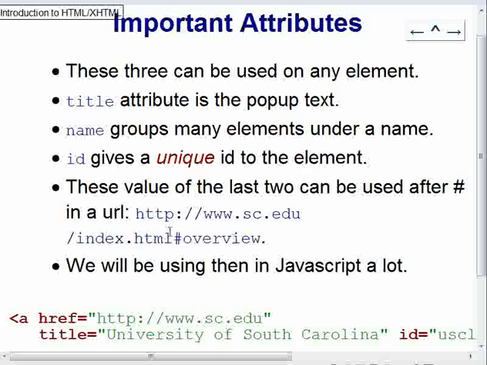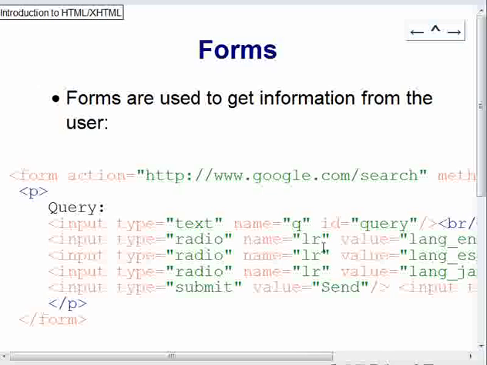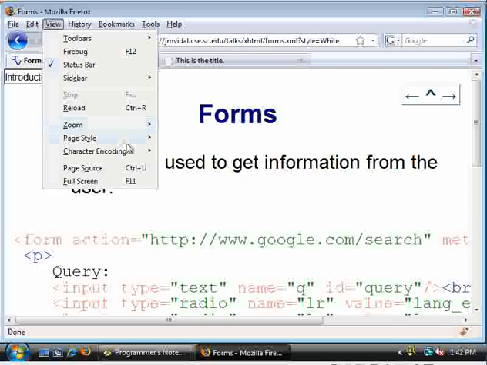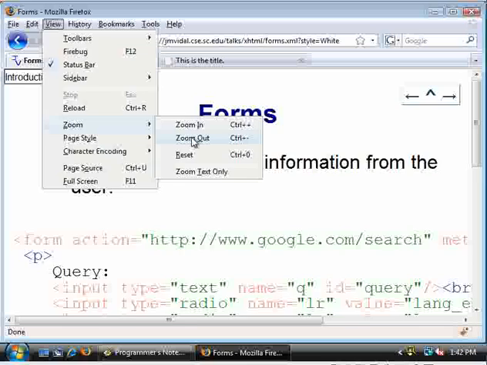Okay, forms. I'm going to make this smaller. View, zoom out a little bit so we can see this better. Right, so there it is.